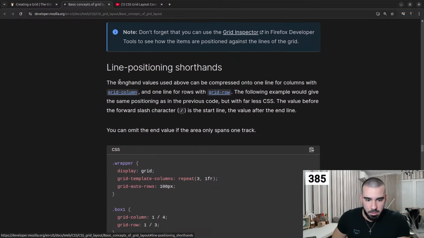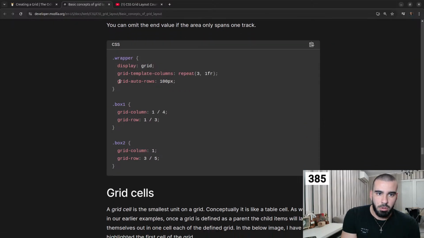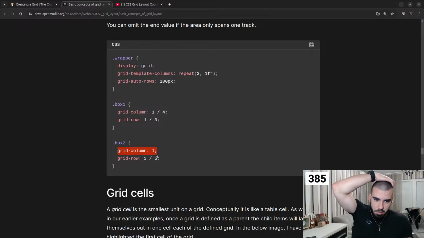So as you can see, there is also a shorthand for this, which is good. The longhand values used above can be compressed onto one line for columns with grid-column and one line for rows with grid-row. The following example would give the same positioning as in the previous code, but with far less CSS. The value before the / character is the start line, the value after is the end line. You can omit the end value if the area only spans one track. So as I say here, grid-column 1, and it will only take up one track.